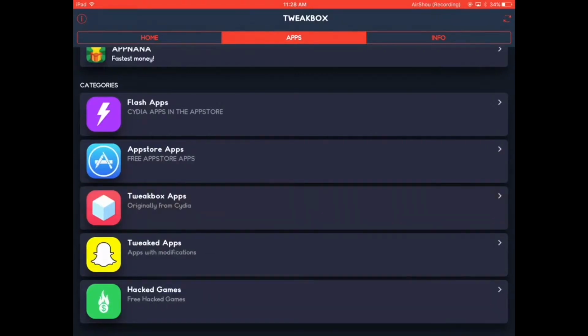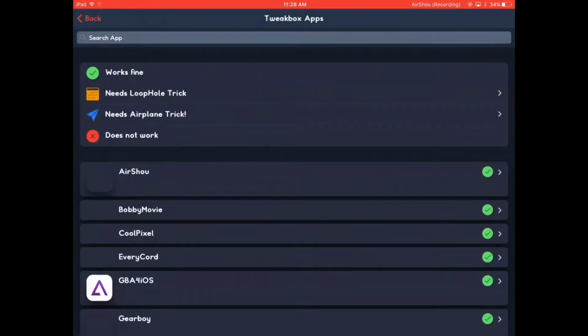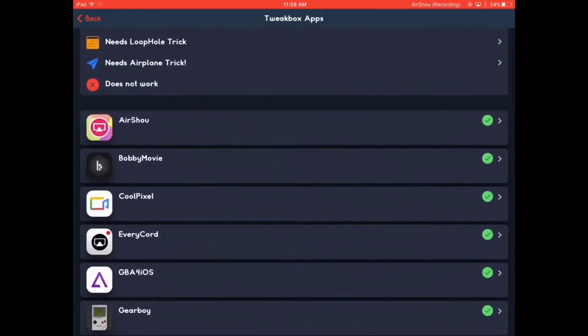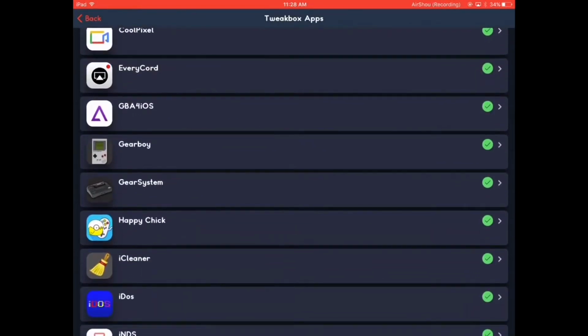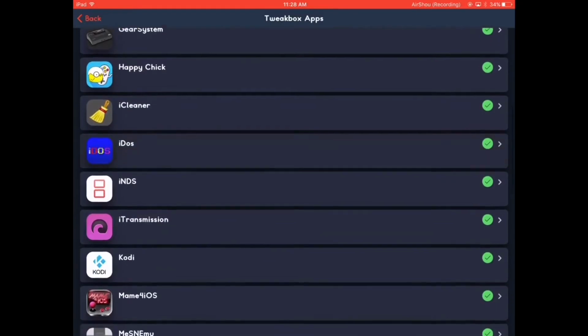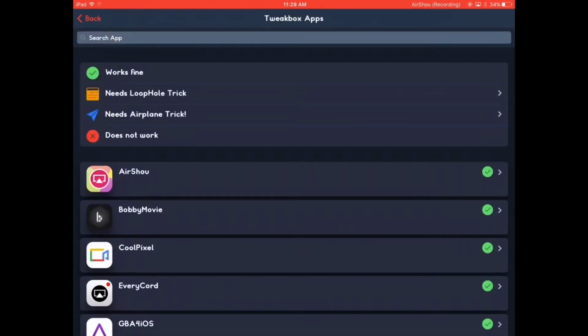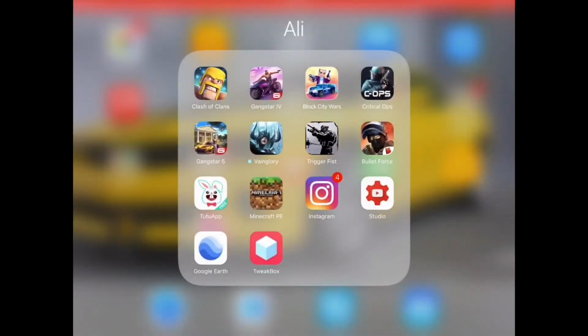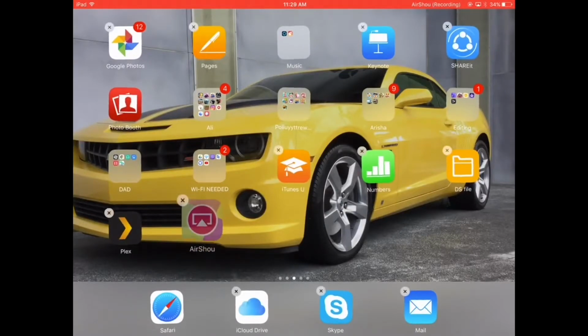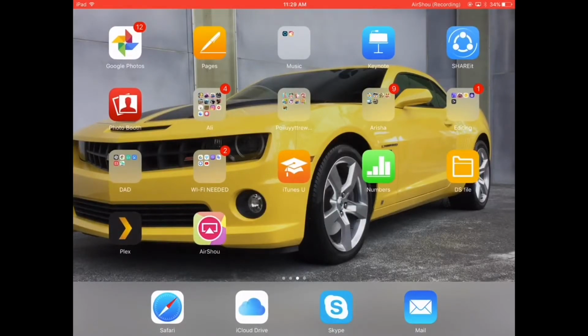Yes, this one. So click, wait a couple of seconds, and now you can see Airshare, and you'll have Cool Pixel, Bobby Movie, Every Chord, Happy Chick, Eye Cleaner, and you can click on Airshare. Then you're gonna click on install, but I already downloaded it, so I'm gonna cancel it. And when Airshare finishes downloading, then you have Airshare.